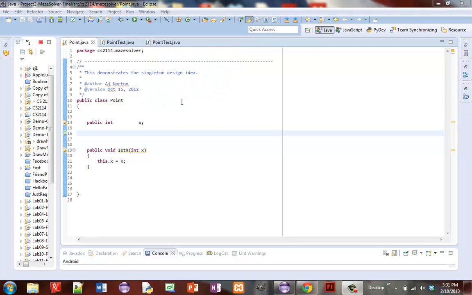Hello everybody, it's Apple Juice teaching again, and today I want to be talking about the Singleton design pattern in Java. Well, this can be applied to any object-oriented programming language, but I will be implementing it in Java.